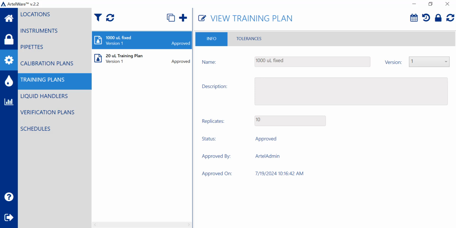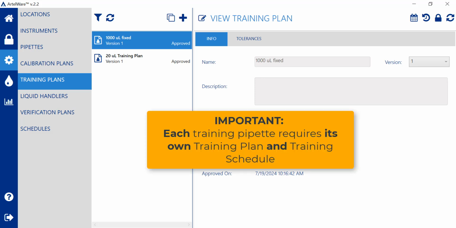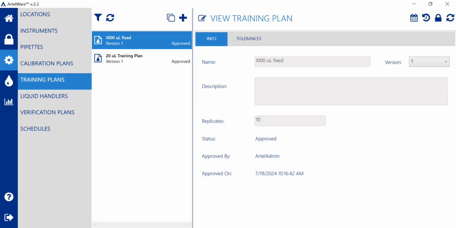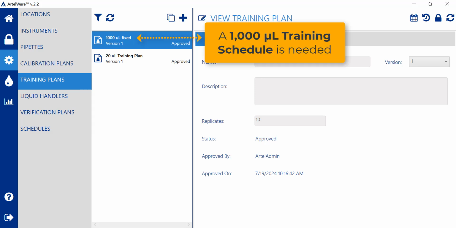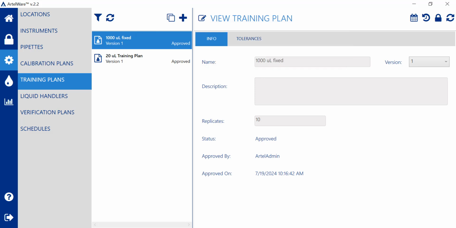Now some really important information to note. If you're testing your operators using different pipettes and different volumes, you'll want to create a training plan and a corresponding schedule for each pipette type. For example, you'll see that I have a 20 microliter training plan in this list, as well as a 1000 microliter training plan in this list. I'm going to need to create a schedule for both the 20 microliter training plan and the 1000 microliter fixed training plan because those are two different pipettes that I'm going to be using.